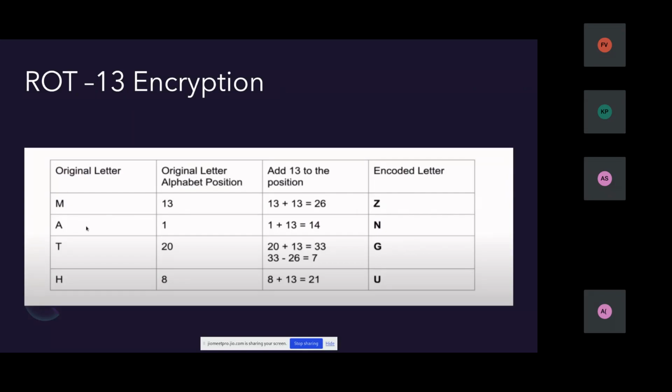When it comes to A, it is the first letter. After adding 13, it will become 14, and the 14th letter is N. Similarly, T is the 20th letter, but after adding 13 to 20, it will become 33. To handle that, we subtract 26 from 33 and get 7, and 7 will be the encoded letter. So if the letter position after adding 13 is greater than 26, we subtract 26 from that number. Then we get one number that is the encoded letter position.